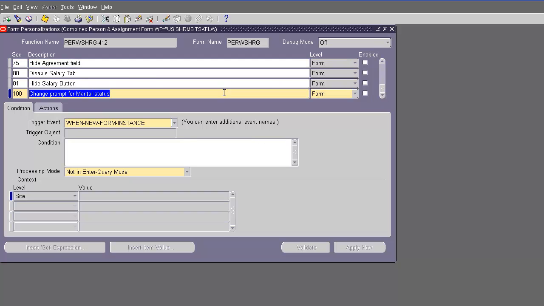So this is our first case, where we are trying to change the prompt for marital status. The trigger event is when new form instance. This is a simple requirement, in that the form is going to be changed throughout the organization. There is no restriction. So from every different responsibility, the users that open the form are going to see the same prompt. There is no level at which this personalization is being defined. So the trigger event is going to be when new form instance.